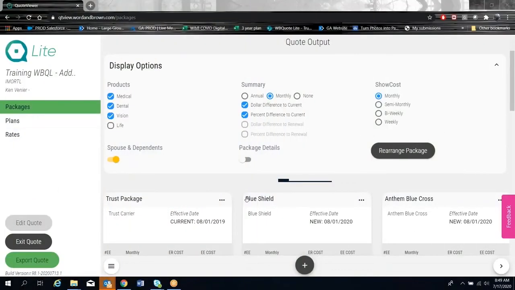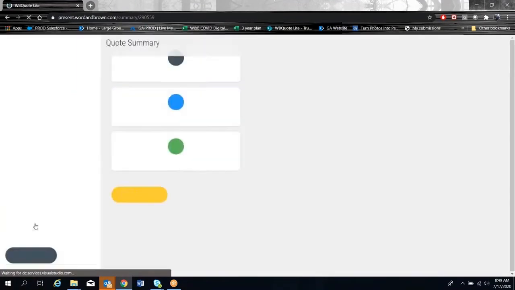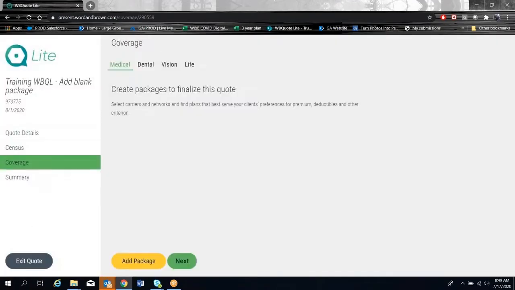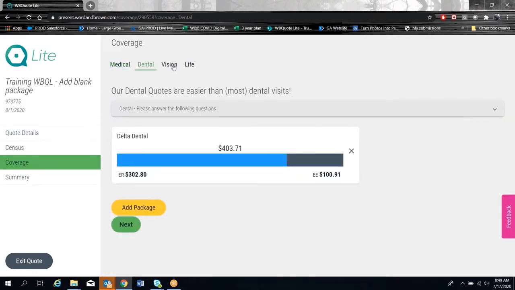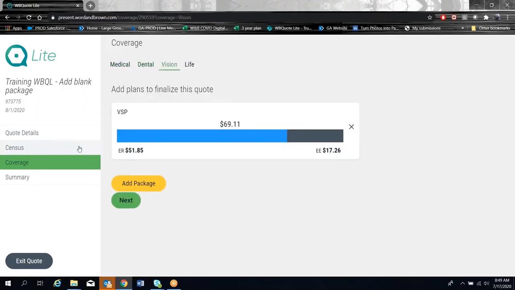Good day. Today I'm going to be showing you the quote output for WBQuote Lite and the options you have to rearrange your packages and set them up with additional coverages. So I'll give you a quick view of what I've built in this quote. I've got some medical packages. I've put in some dental packages and some vision packages.